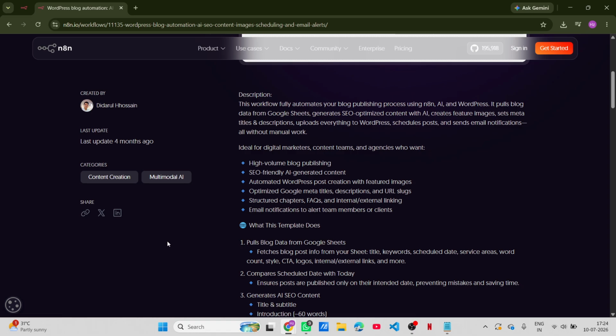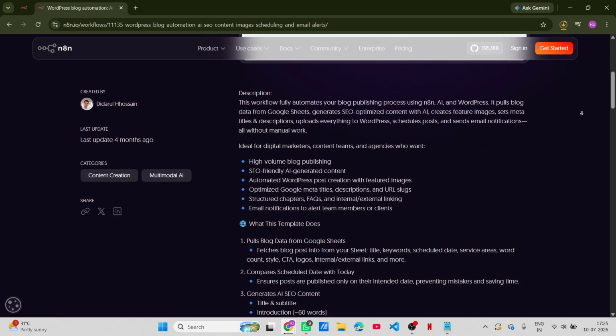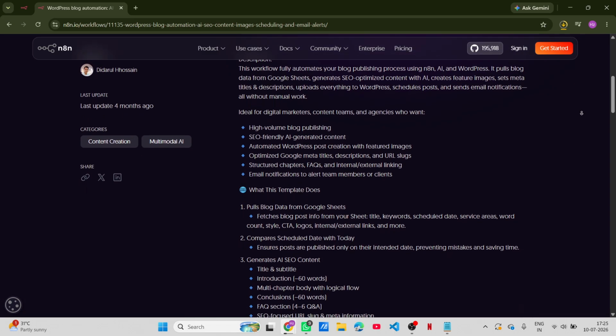Now let's say you want to automate posting new content to your blog. You'll first need to add a trigger node, which tells n8n when the workflow should start. For example, you might select a node that connects to an RSS feed, so every time there is new content in that feed, it triggers your workflow.